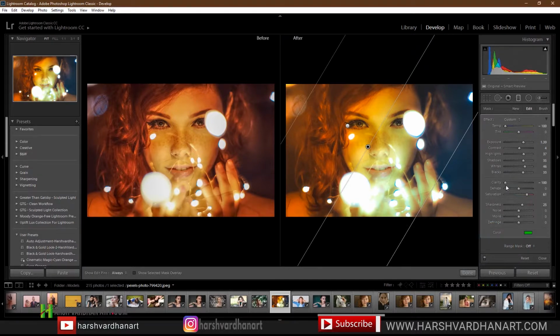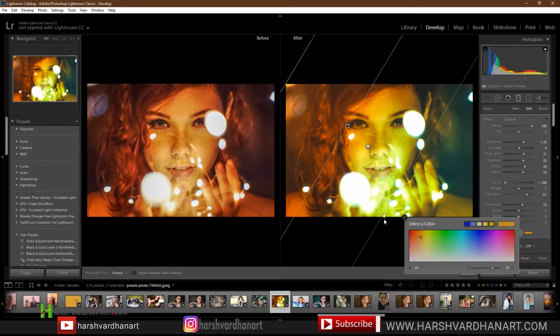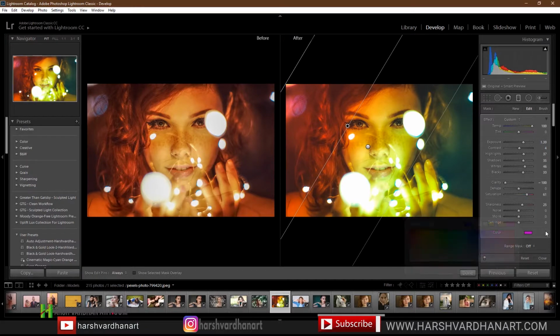and if we want, we can increase its saturation even further, add the green tint, and change this color top. Click on this, click on the color, and let's pick the pink or the purple, something like this.